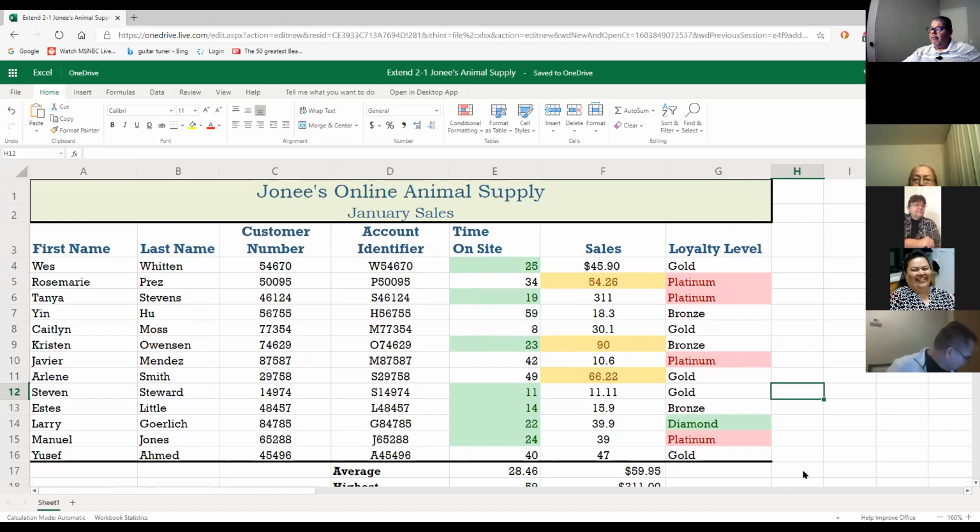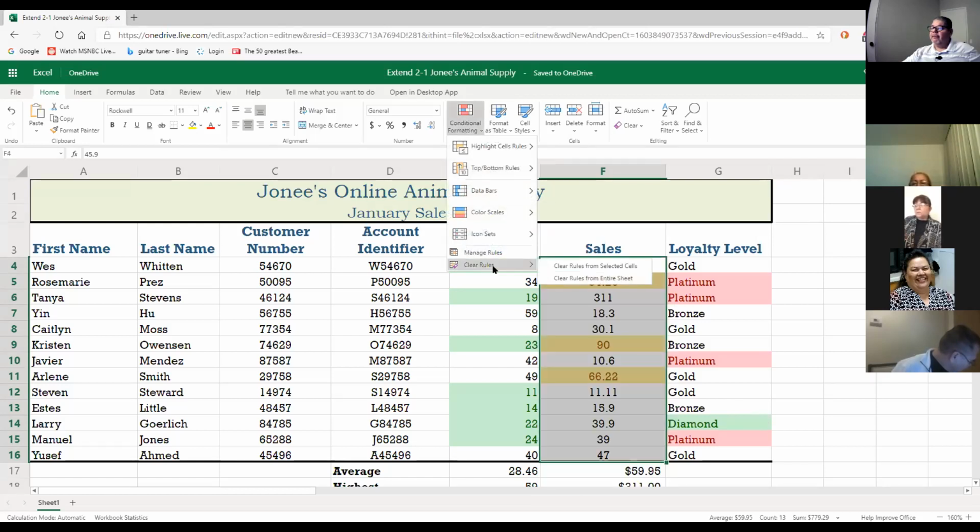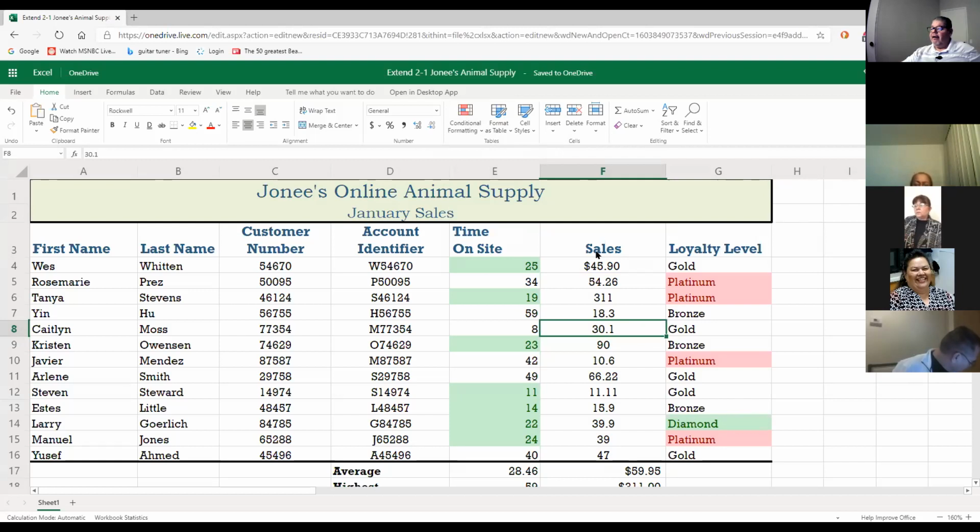Can you repeat how you did the one for the cells? The cells we highlight them. Okay. Let me clear it first. So I don't mind doing it again. Let me just clear it really quick here. Clear rules. There. See, I have no rules, so I highlight them.